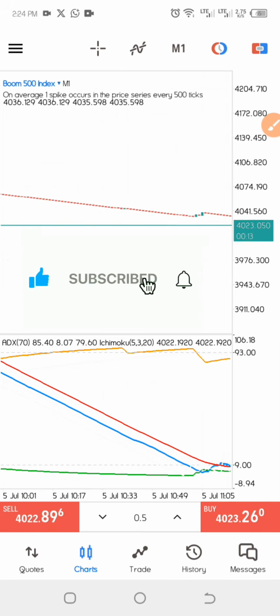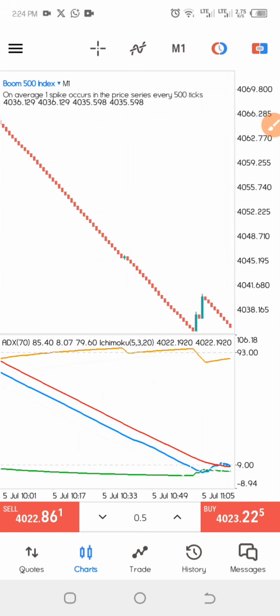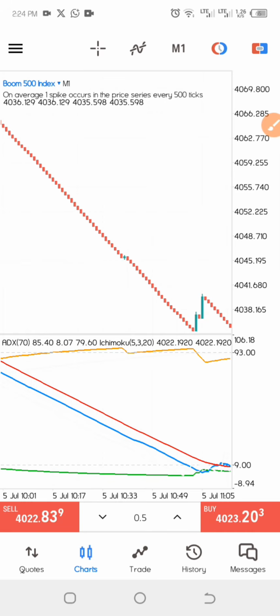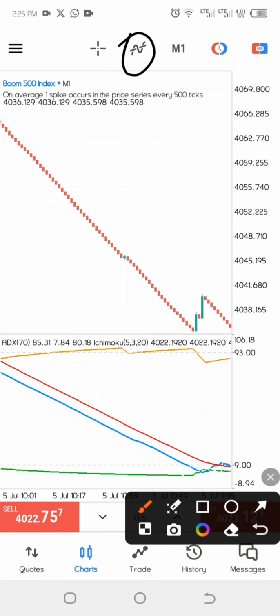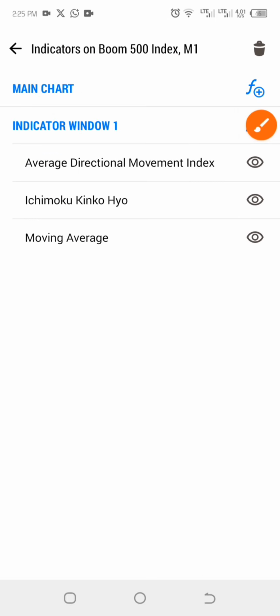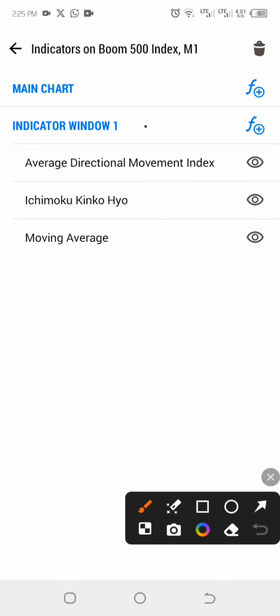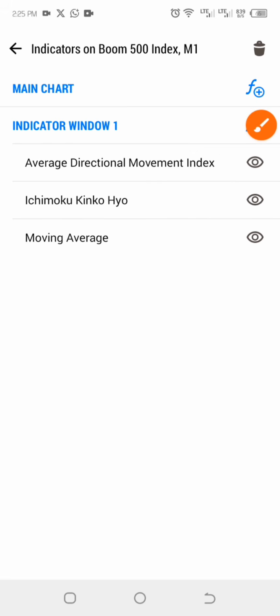Okay, so let's proceed with the strategy. What we want to do is talk about the settings of the strategy, then we dive into how you can use it. So let's quickly jump into the settings. To set everything up, we just have to head into our indicator window. These are all the indicators we are going to be using for this strategy: the ADX, Ichimoku, and the moving average. Let's add them one after the other.